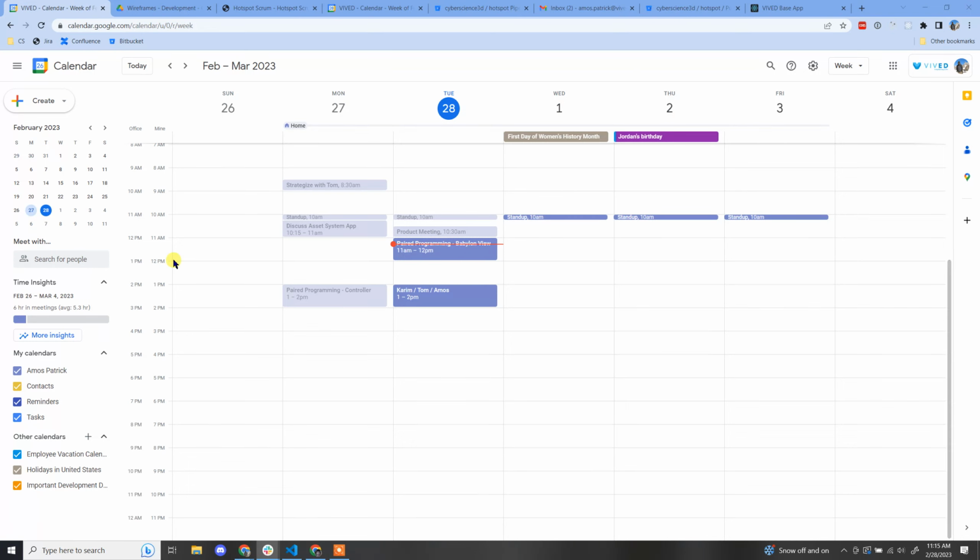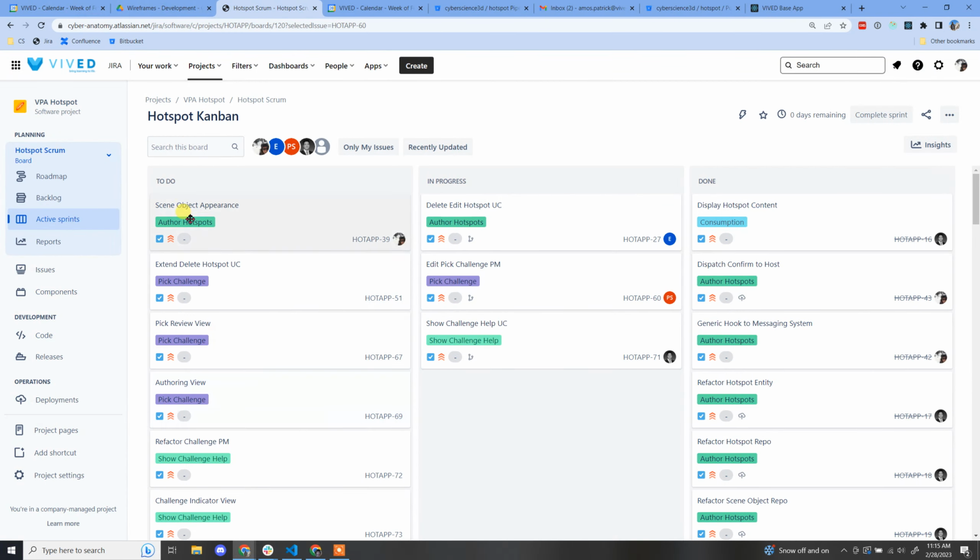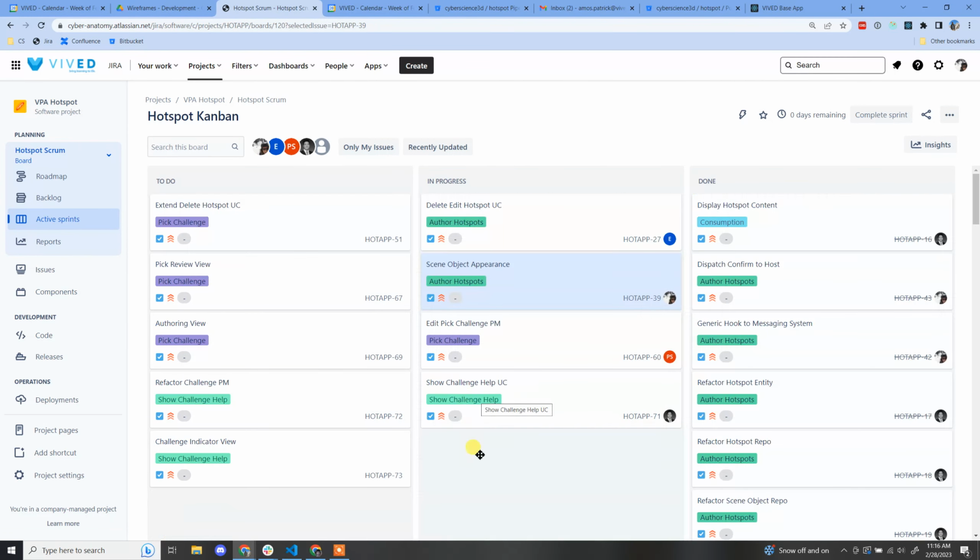Screen 1. All right. Now I'm going to jump to the hotspot. I already picked out a card for this. We're going to set scene object appearance. So I'm going to grab this card, drop it over here.